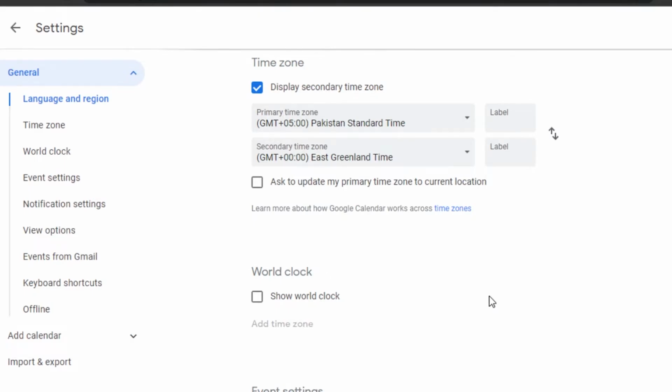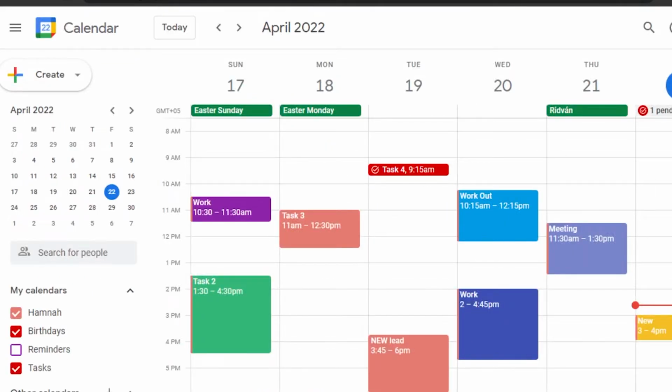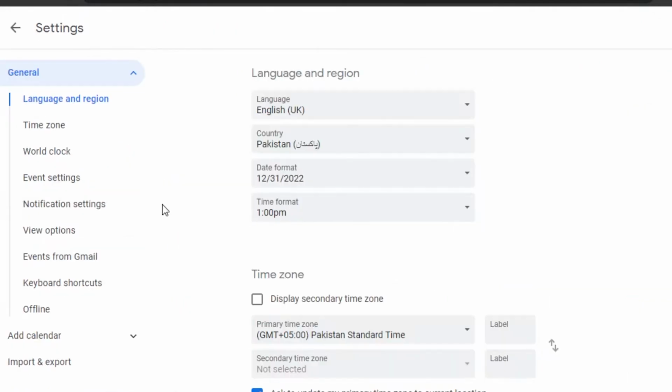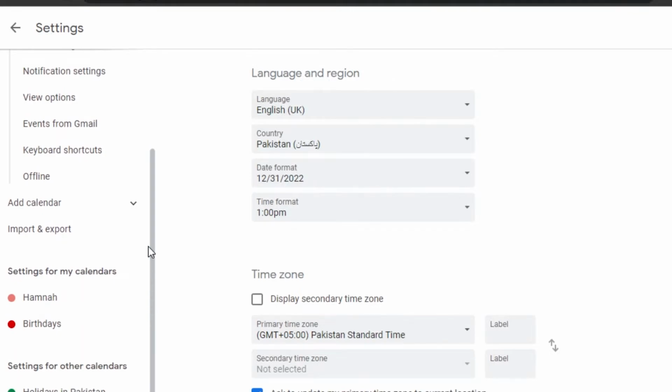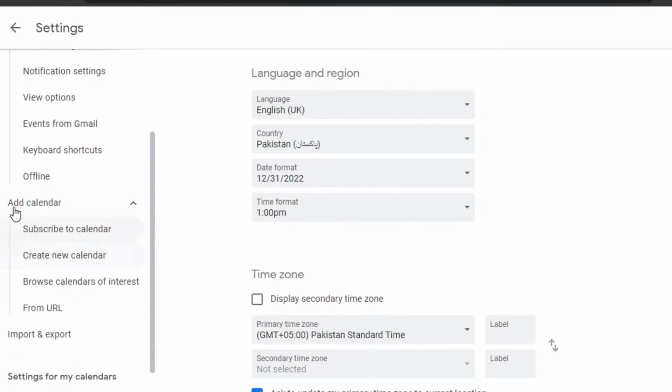Tip number 4: do you know that you can actually search for different calendars, and you can add different types of calendar right here? What you have to do is simply go to your settings, scroll down, and you will find the option of add calendar, and in add calendar, go for browse calendar of interest.